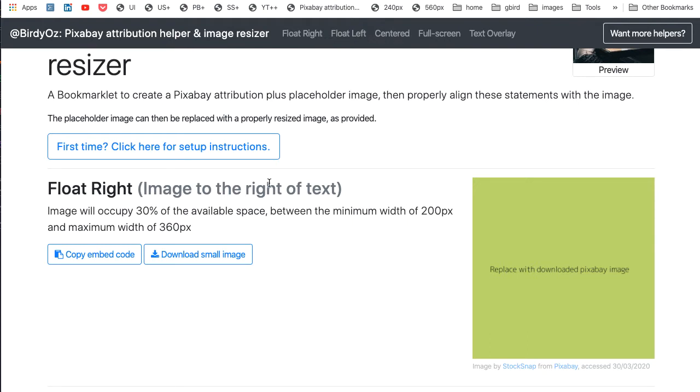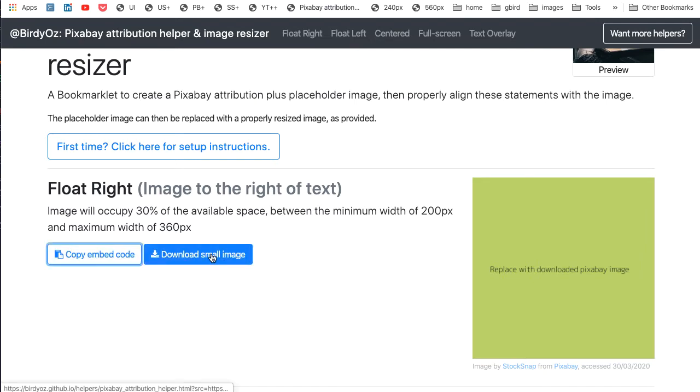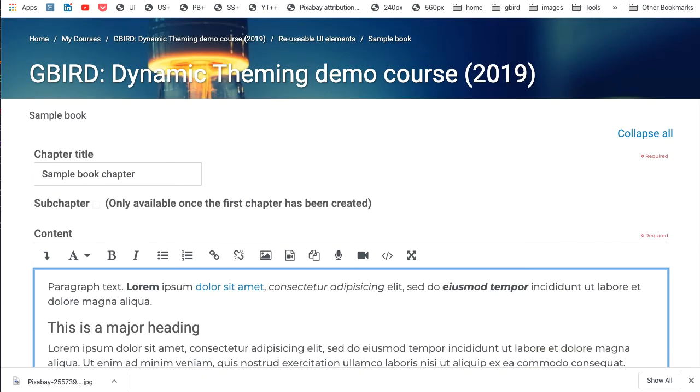In this case, I'm going to go for this right floated content. I can copy the embed code, and I'll need that when I go over to Moodle. And I'm also going to download the appropriately sized, in this case, small image, so that I can then upload that into Moodle as a replacement to the placeholder. All right, so now I've got all the things I need. I can swap over to Moodle.